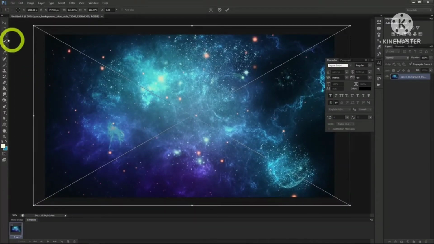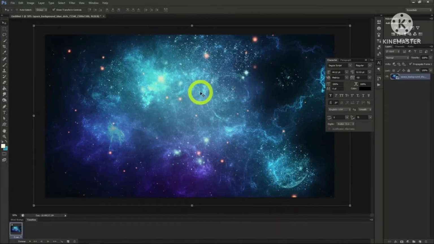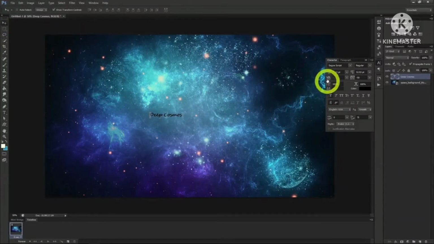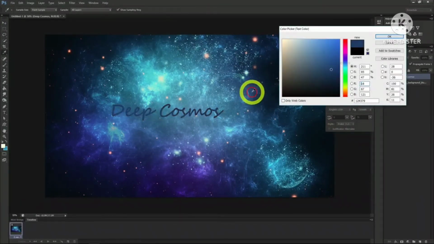Our imaginary space YouTube is called Deep Cosmos. So let's create a great text effect to show off the name of the channel. First, create your text. Make it large enough to be visible. Then set the color by clicking the color part of the properties window and clicking a part of the image.